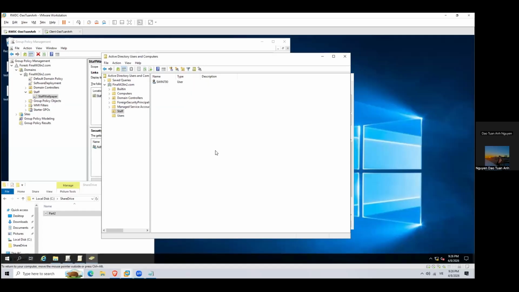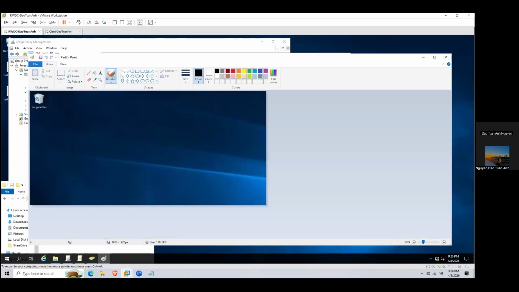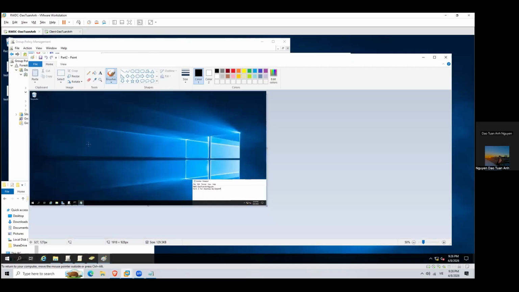For part three, I created a start OU with a user called swin700. And then I took a screenshot of my desktop and saved it as part2.jpg in a shared drive folder. Let me show you the screenshot of my desktop. Here is the screenshot of my desktop.